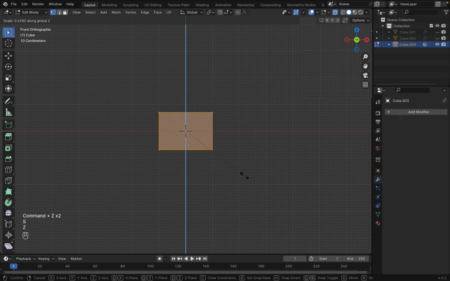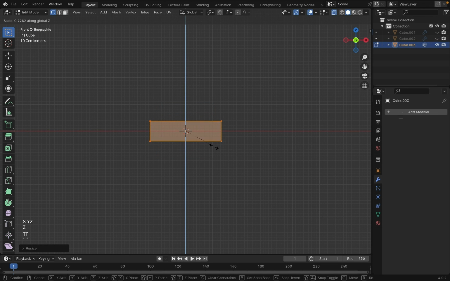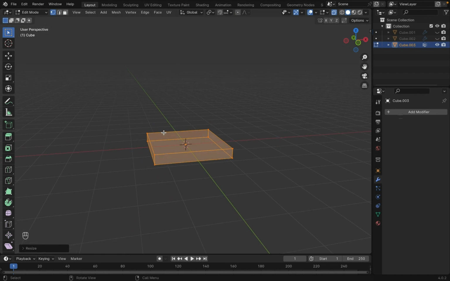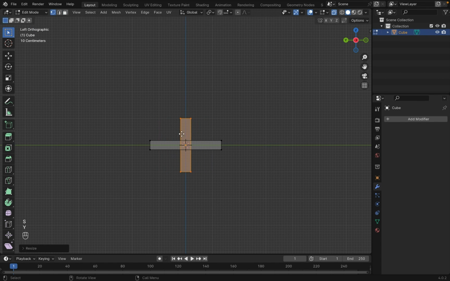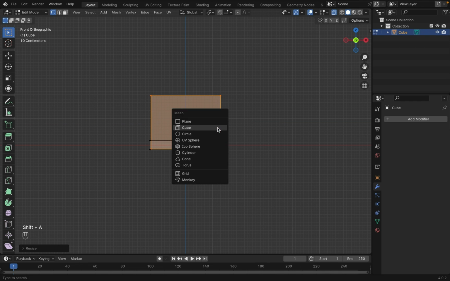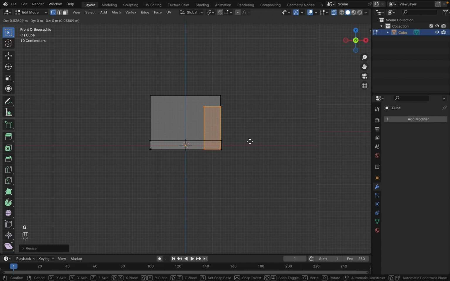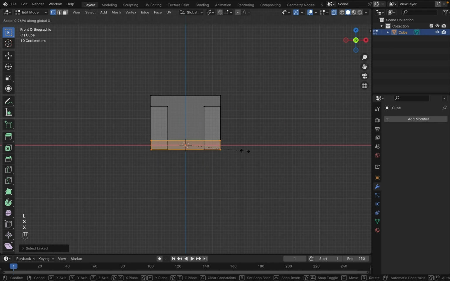The couch will again be made with a cube. Create a cube, scale it down. Then create another cube. And then create another cube. Press Shift D to duplicate this cube.